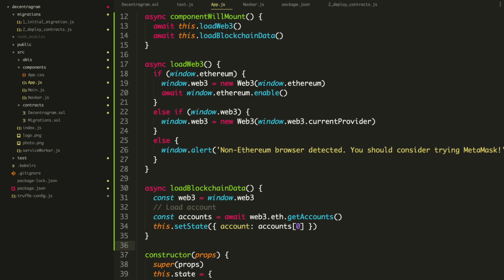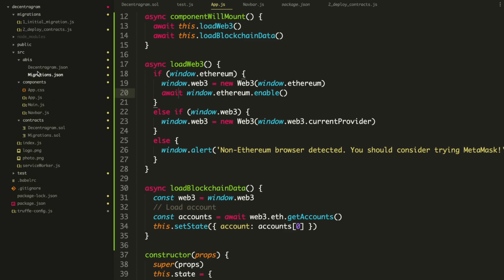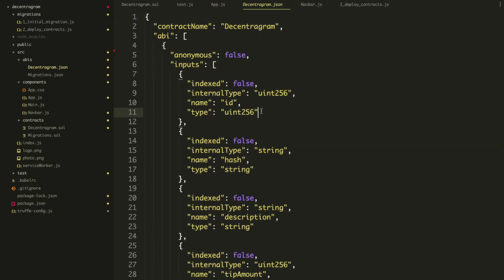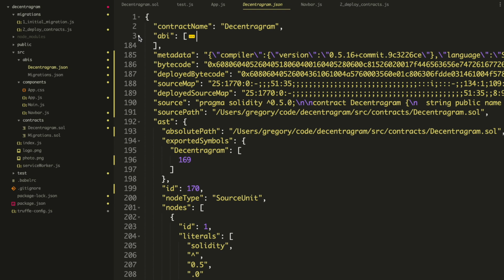So the next thing we want to do is get the Decentragram smart contract from the network. I'll show you. We go to source, let's see here, ABIs, Decentragram.json. So this is a special file generated by Truffle. It's not really an ABI, that's not the best name for this directory, but it's the same idea. The ABI is inside of here.